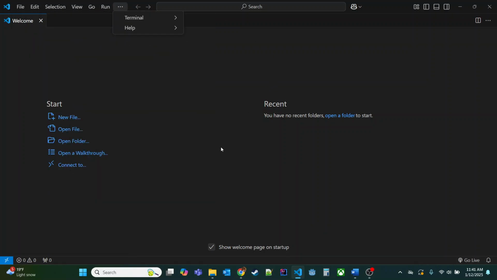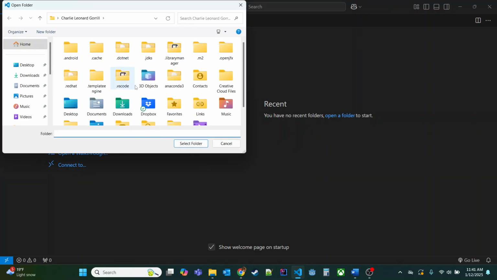Right, creating a new folder. Every project that you turn in for this class is going to be in a project folder, and you want to create a new one for every project. So I'm going to go to Open Folder. And I currently don't have a folder set up.